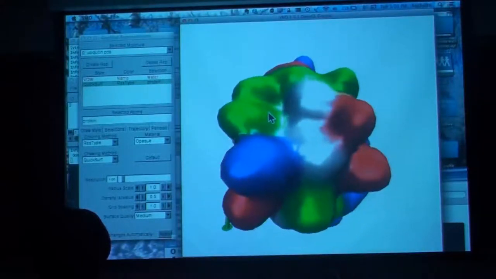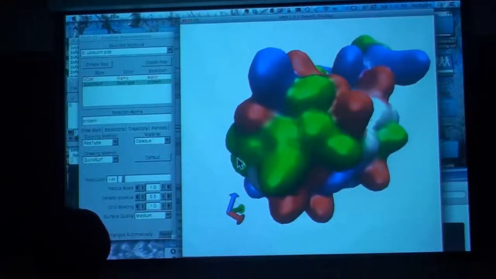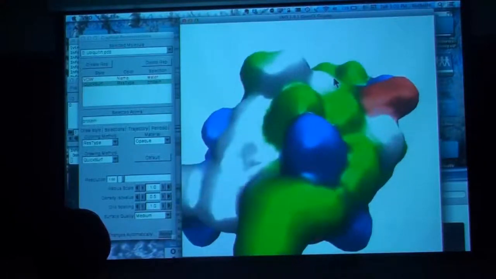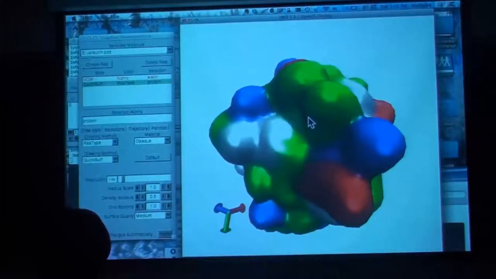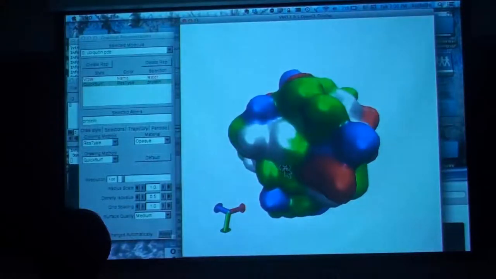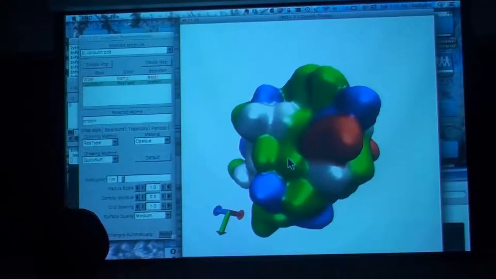Blue is positive, red is negative, green is polar, and white is non-polar. You see, we do not have too much white, but we have some white. Why do we have some white there? Yeah, very often you cannot avoid it, but you very often also overlook the function of the protein. This protein, ubiquitin, is actually an address label.